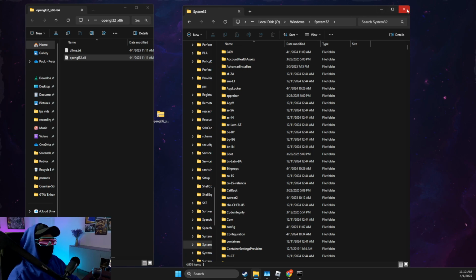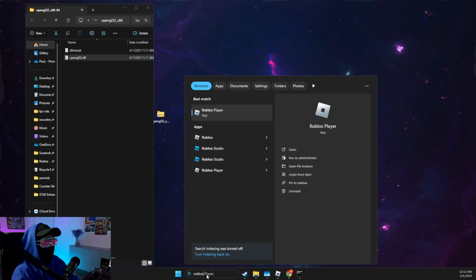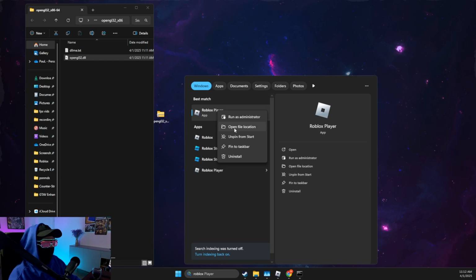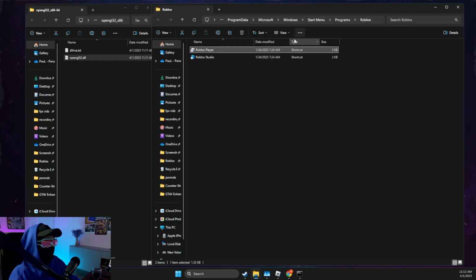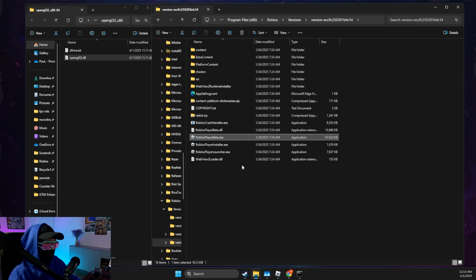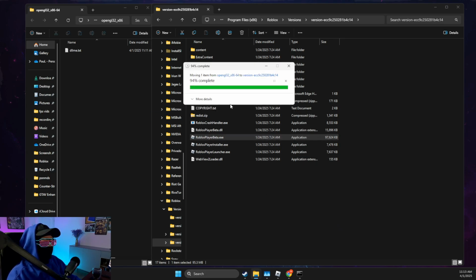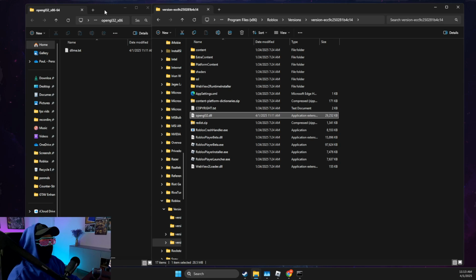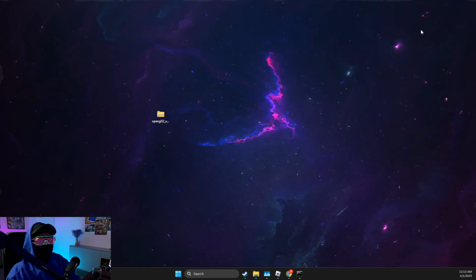And then what you need to do here is to go look for Roblox player, right click on it, open file location, right click again, open file location again. And then here you need to also put OpenGL32. Just grab it and paste it here. And then what you need to do here, you need to look if the problem persists after you restart your computer.